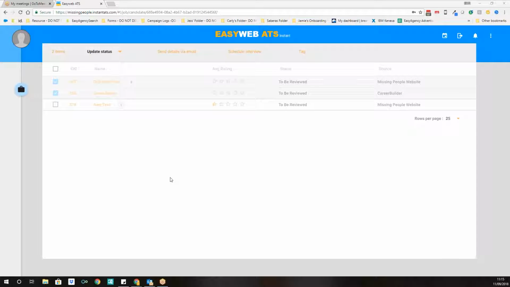So the next bit we'll move on to on here is the scheduling of interviews through the system. Say we wanted to book these 3 candidates in for interview through the system. You check the boxes next to the candidates you wish to, and you click at the top here where it says schedule interview.